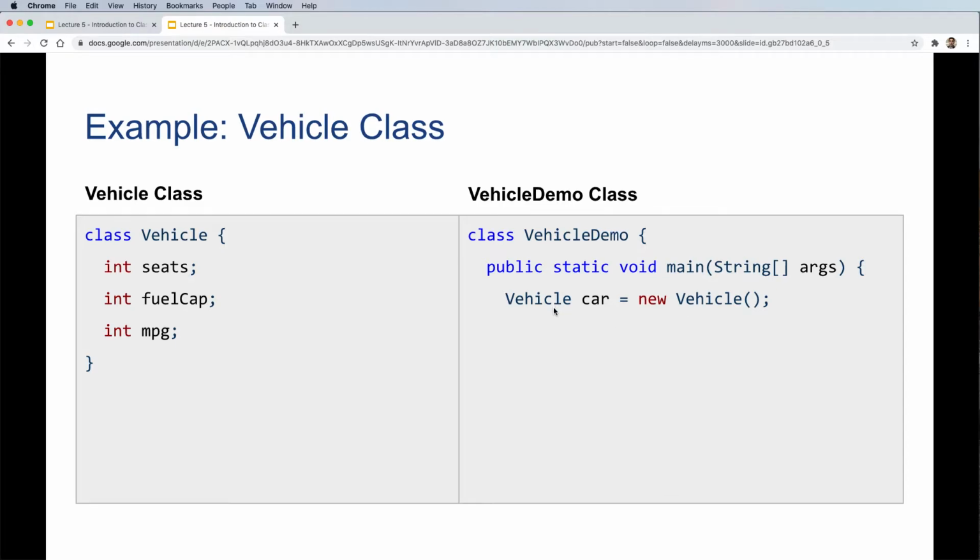So in this case, vehicle car is a new vehicle. We can then declare another one, vehicle minivan is also a new vehicle. Those are two separate objects. You can set the members, or set their instance variables. So car.mpg set to 25, car.fuelcap set to 12, and you can do others.